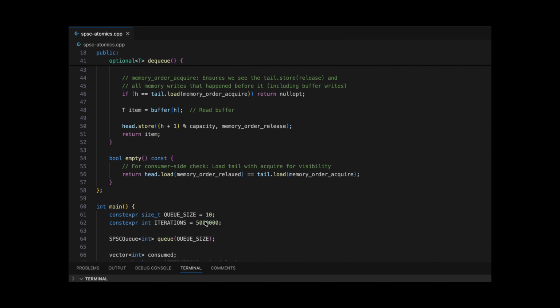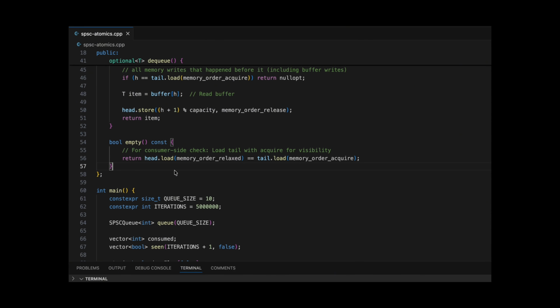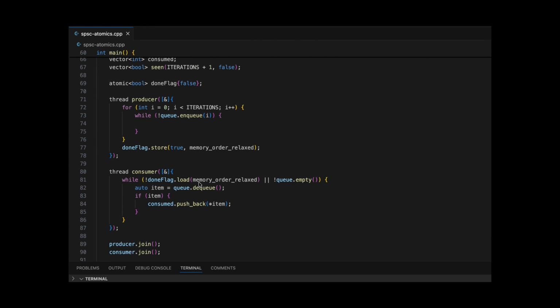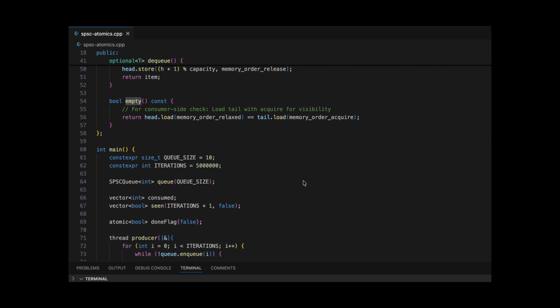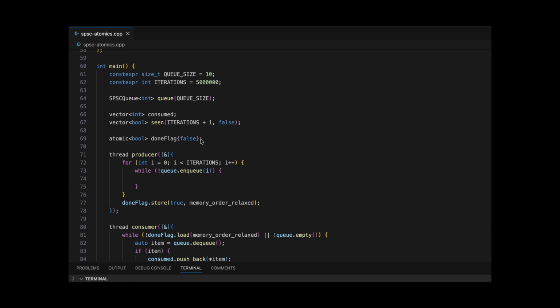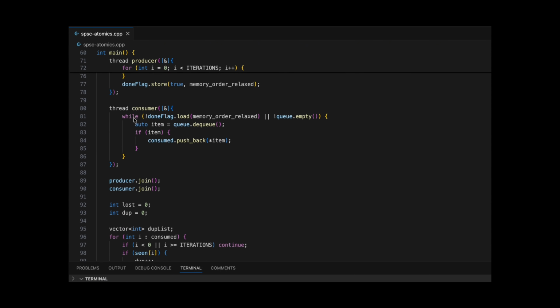And similarly, we do the empty check using relaxed and acquire. Here notice that we use head as memory_order_relaxed because we do the empty check only in the consumer. For the consumer, the head is only updated by itself, so we don't need the overhead of synchronization like release or acquire. So we have used relaxed, and similarly for the tail, we do the acquire on it. And then the standard part, we run the producer and consumer threads as we have already seen.